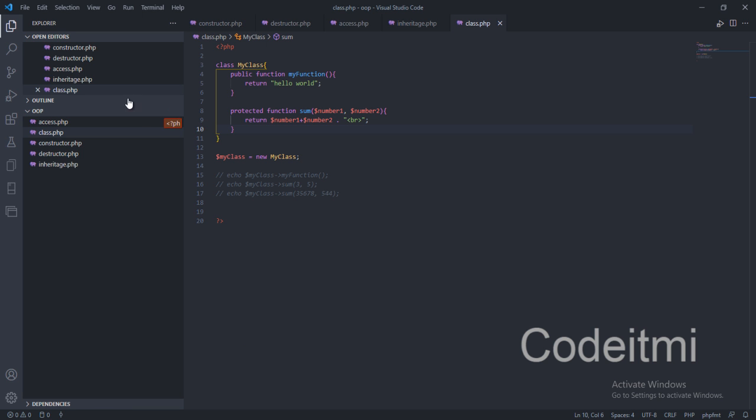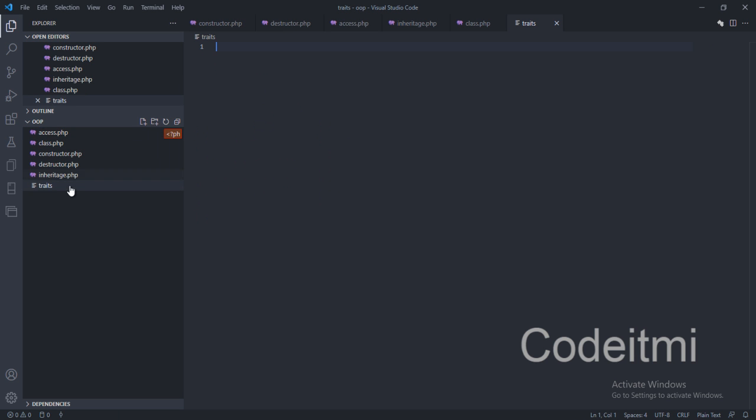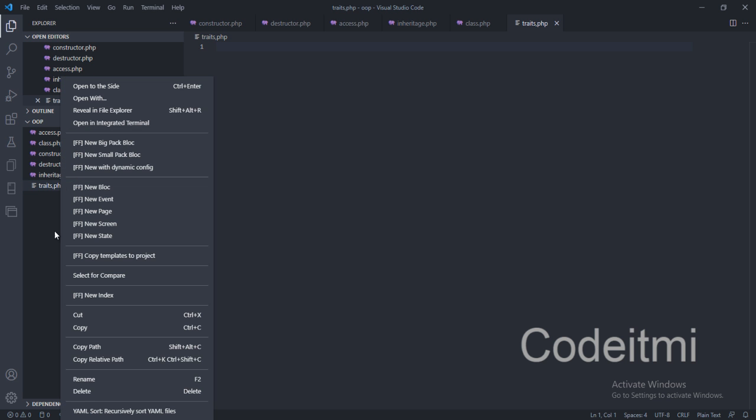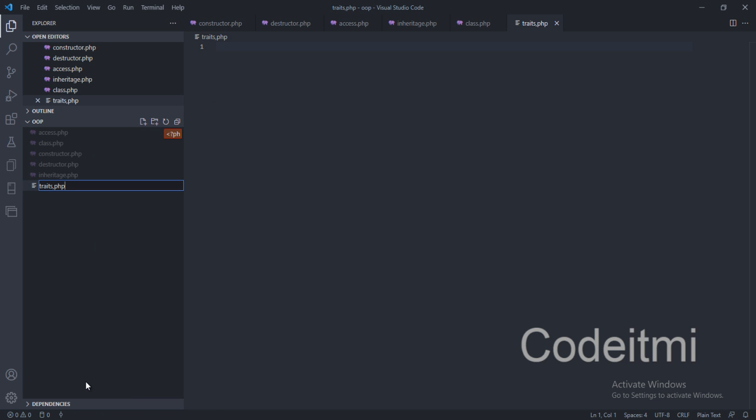So let's create a new file and call it traits. This should be .php, so apologies for that. This will be traits.php, not comma php. Okay, so we got the spelling correct.